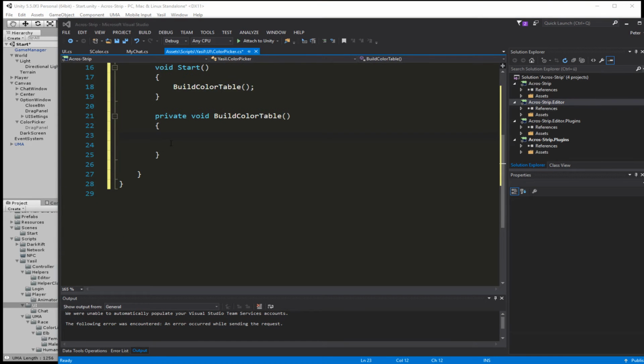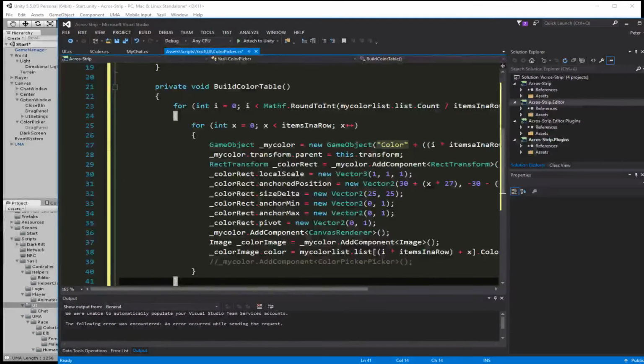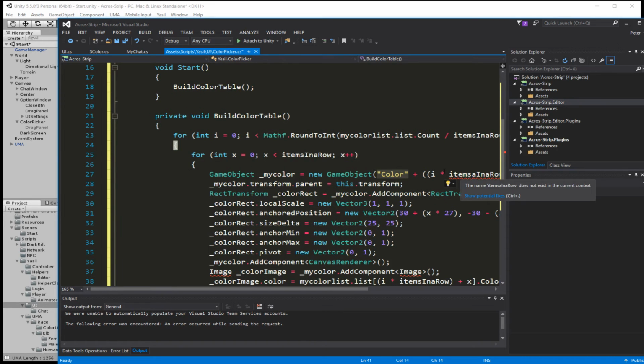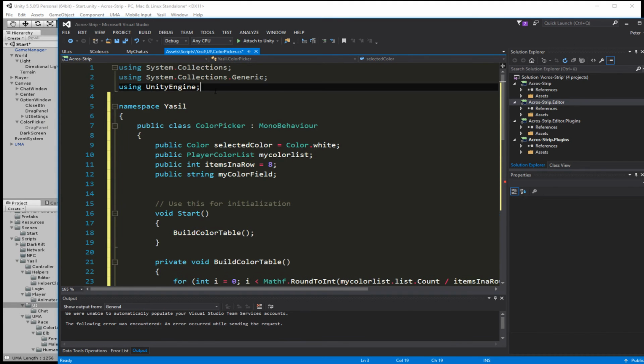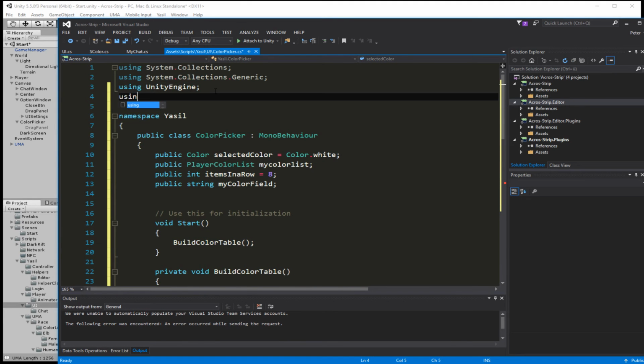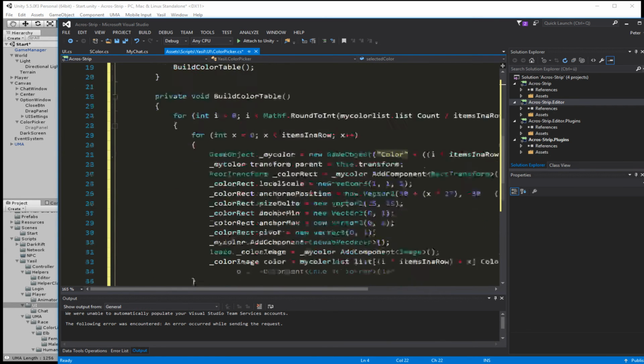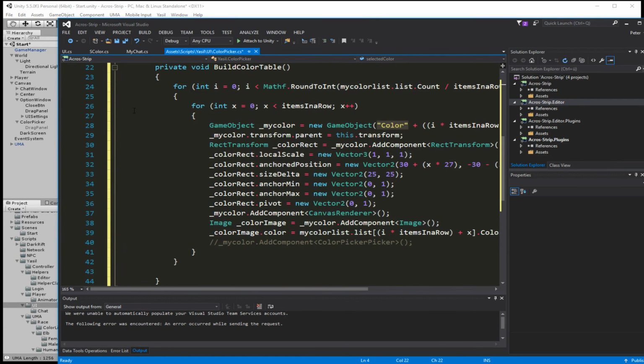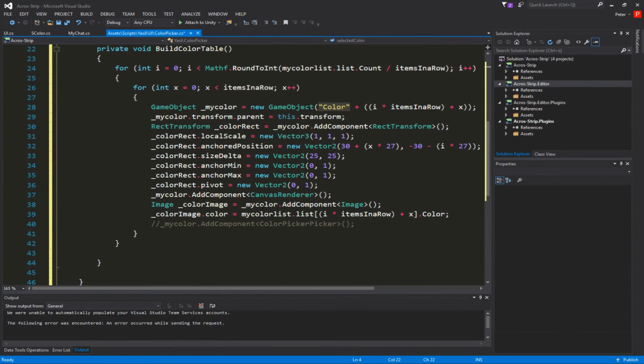For this function, I just copy something in here. So we see we are missing using UnityEngine.UI, so we have access to Image. So let me open that up a little.